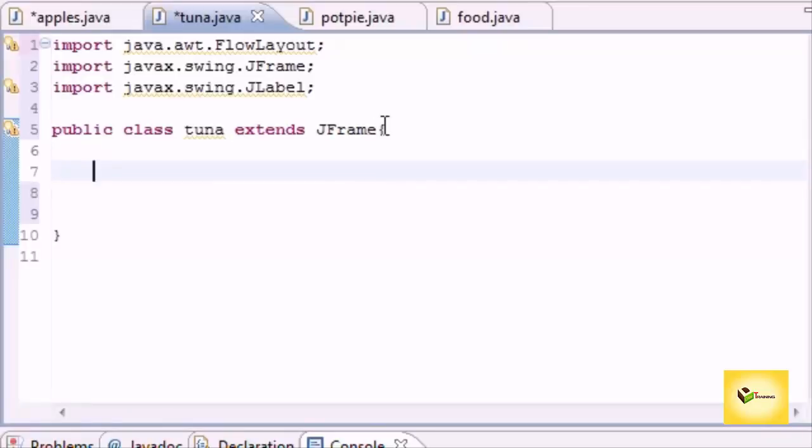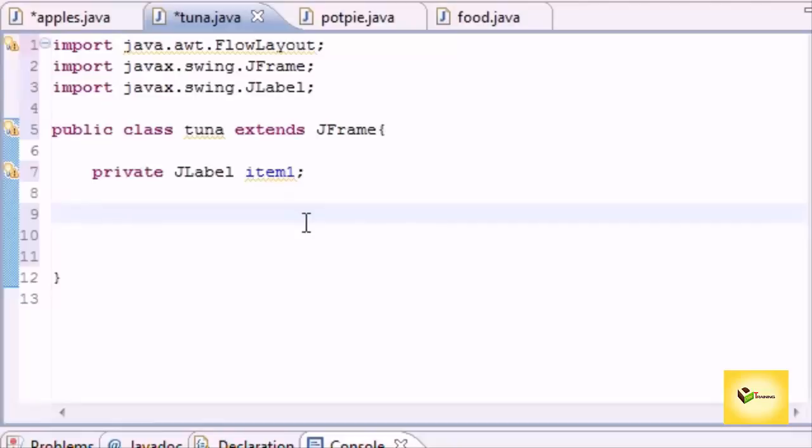Now that it inherited all those qualities, the first thing we're going to want to do is build a variable, which is pretty much going to be our item. So let's make it private, and let's just go ahead, JLabel, that's what type it is, and just name it like item1 or something like that. And this is pretty much just going to be the item that we're adding. I mean, you need to name it something, so why not item1?